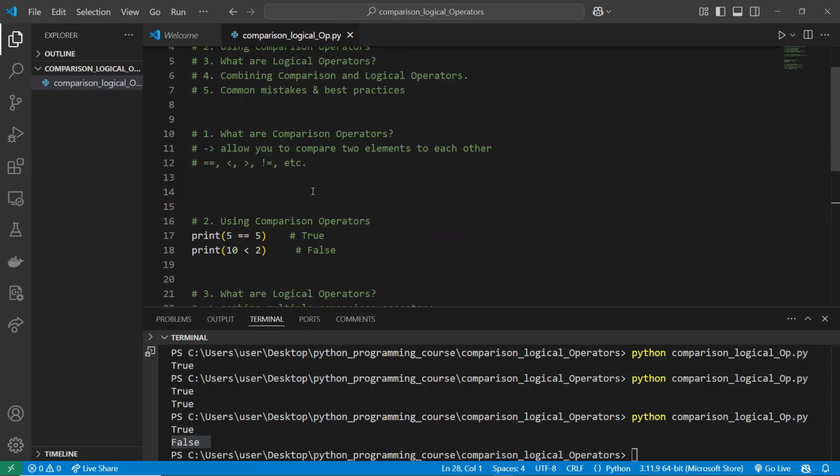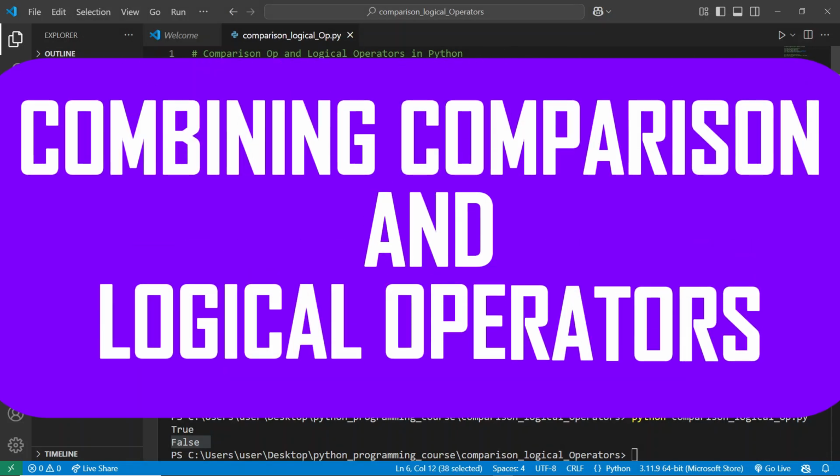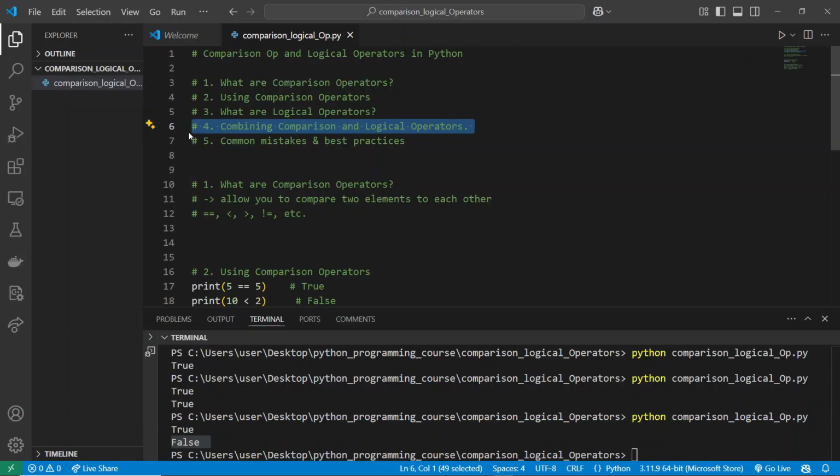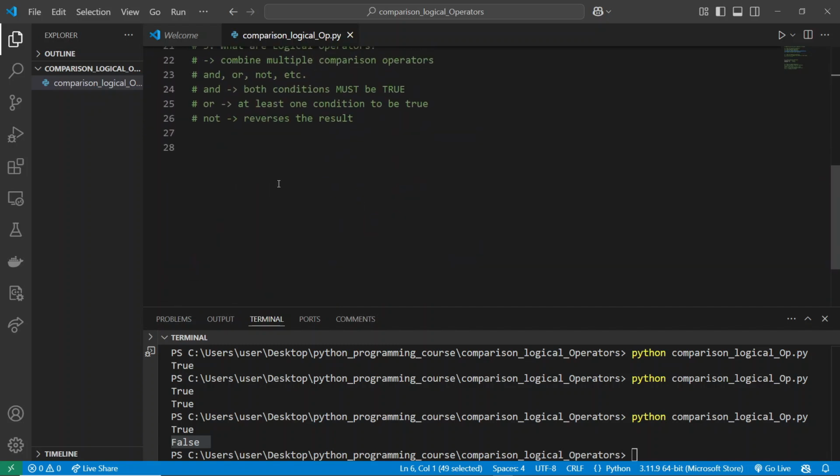At this point, let's talk about combining comparison operators and logical operators. Let's have that one here and work around that. Now let's combine them to make powerful conditions. Let's talk about maybe the example that we mentioned earlier, ride eligibility.